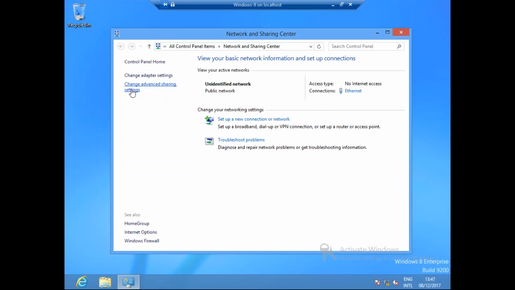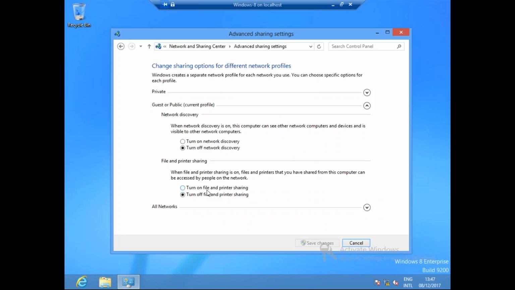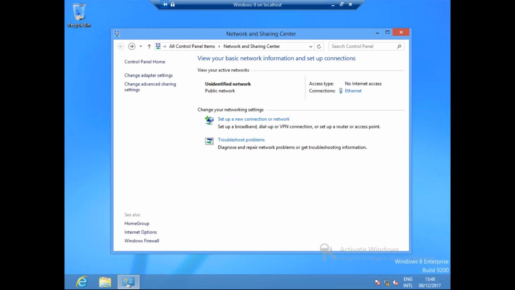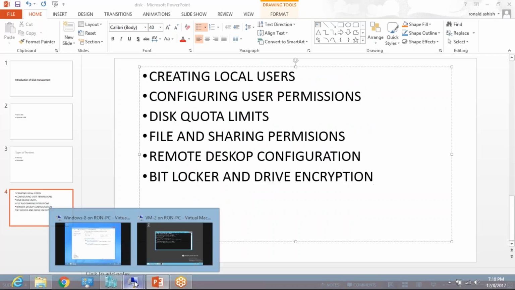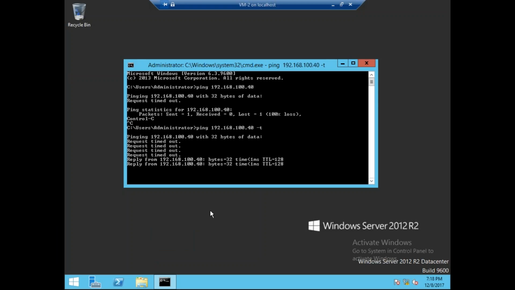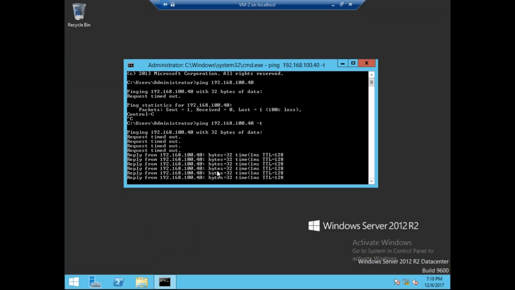So I'm changing the settings now. I'll say turn on. Now you can see the difference. See, the moment I turn on file and print sharing, it started working now.